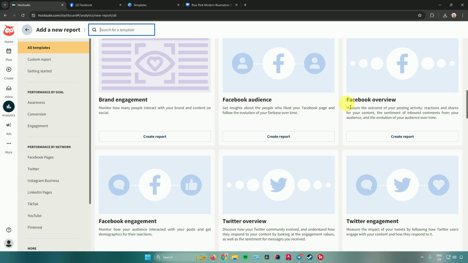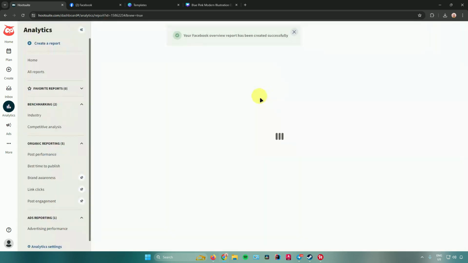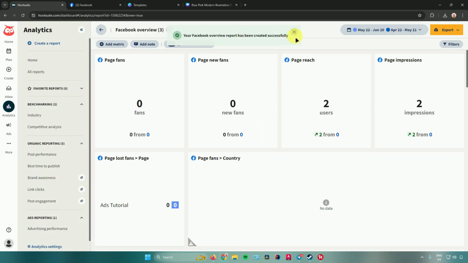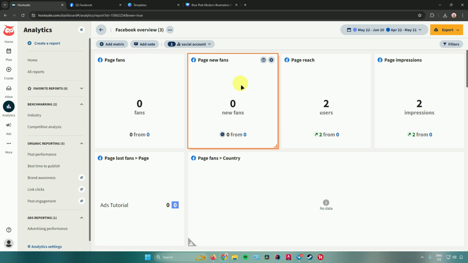So basically what this does, this measures the outcome of your posting activity. So I'll get to see the reactions and shares for my content. So once you're done choosing your template, just click on create report right here. And then there you go. Your Facebook overview report has been successfully created. And then from here, you will get to see a detailed view of your analytics.